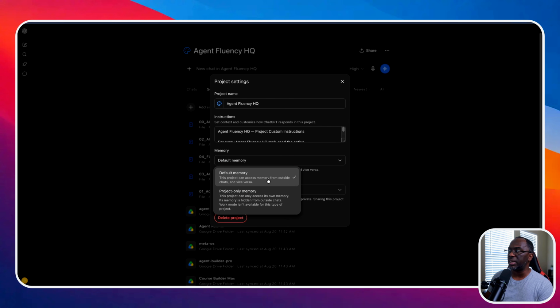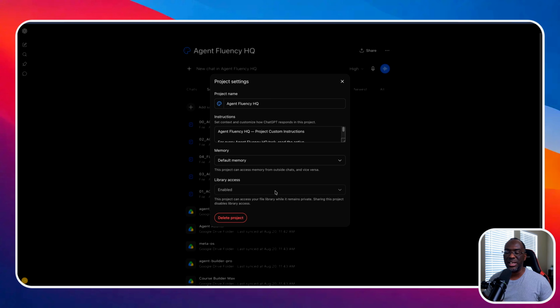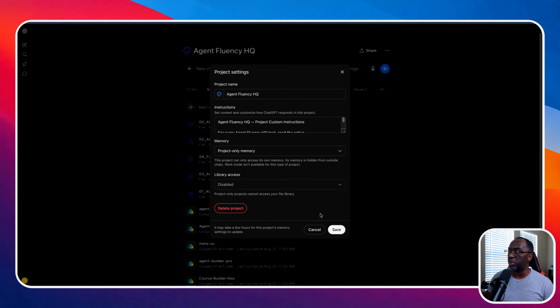This means that the project can access memory from outside chats and vice versa. We're not worried about vice versa right now, but library access enabled. This means that every single piece of content that I've generated with ChatGPT, images, spreadsheets, documents, everything, all of the artifacts, this project had access to them when it generated the roadmap, which depending on how you use ChatGPT can be a great thing. But for my particular use case, because I create projects to isolate the conversation, it's a very bad thing. So let me change this back to project only memory and save it.